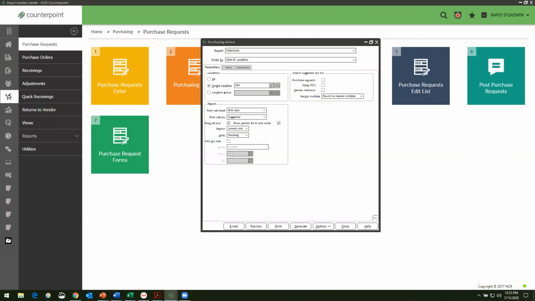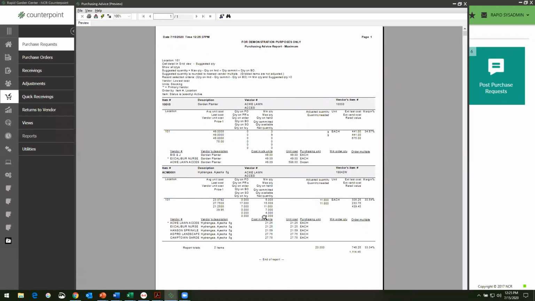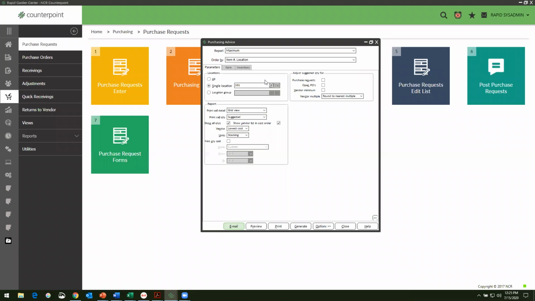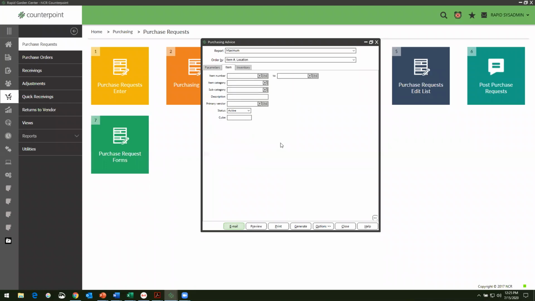And just as Andy showed with the Min and Max advice, you can also filter this by a category, or by the status of an item, or another filter that you want to set. All right, we are ready to preview now.